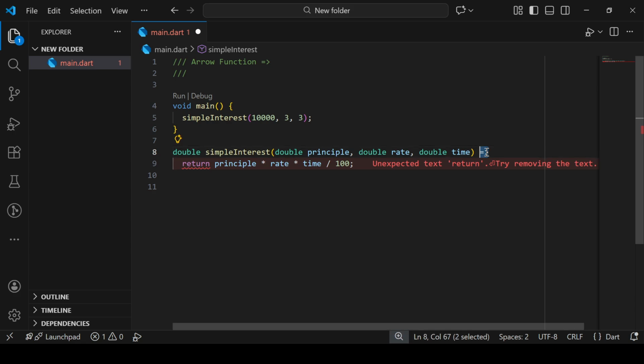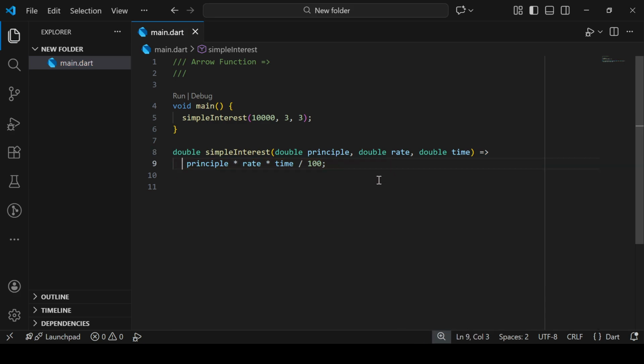But arrow function doesn't need a return written here. So you can see this simple way to use it, and you can see the arrow function is used and this function is called here.